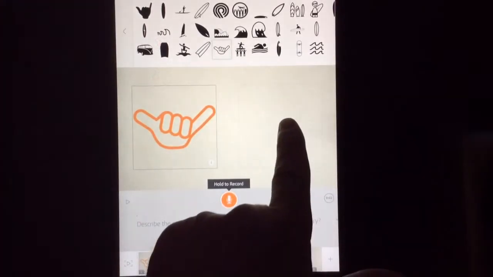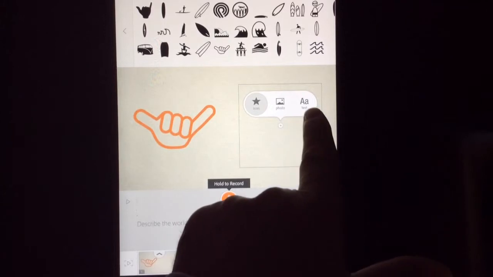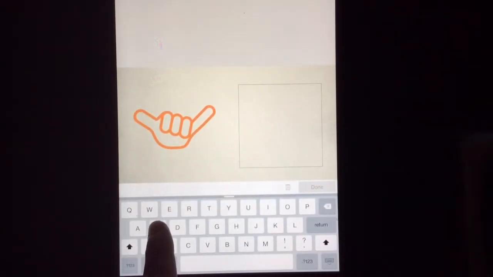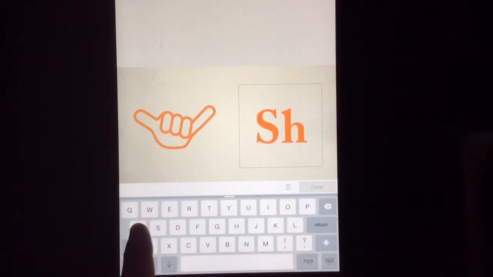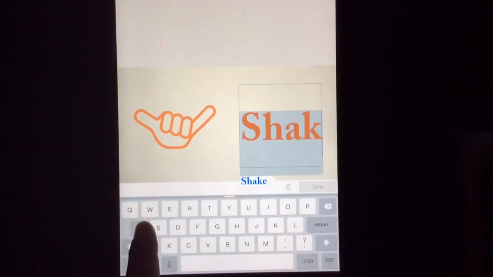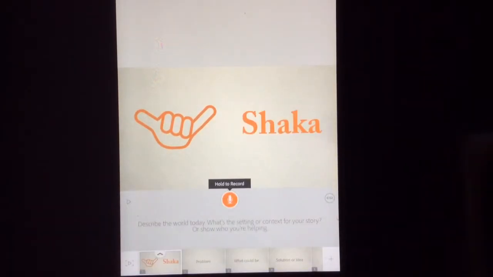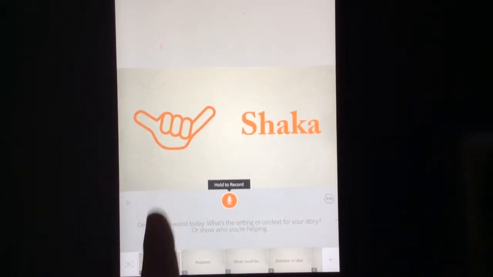Over on this side, I simply select in the center. I want to enter some text. I want to write about what I just put there. So I'm just going to write shaka. There you go. And when I'm done with that, I simply press done right here, and I'm done. Now I'm ready to record for this page.